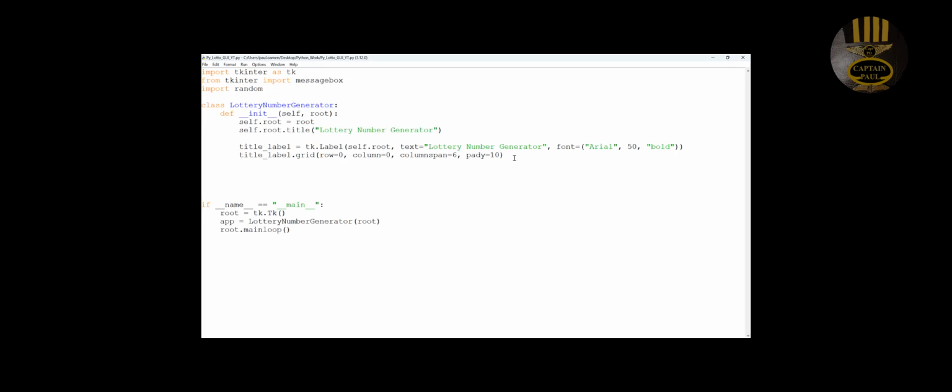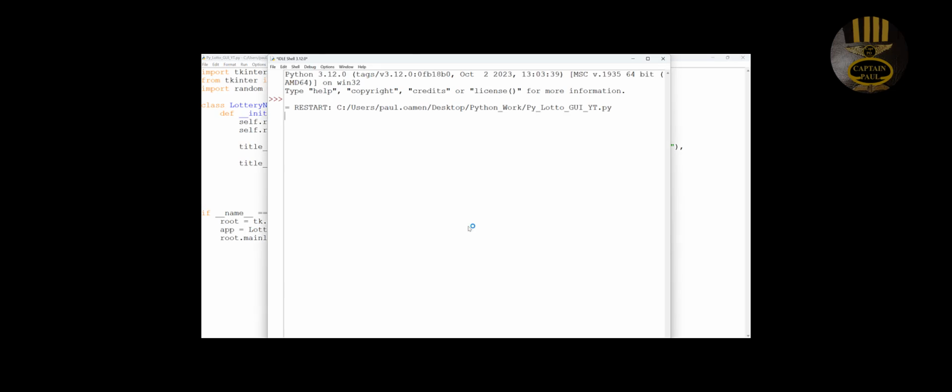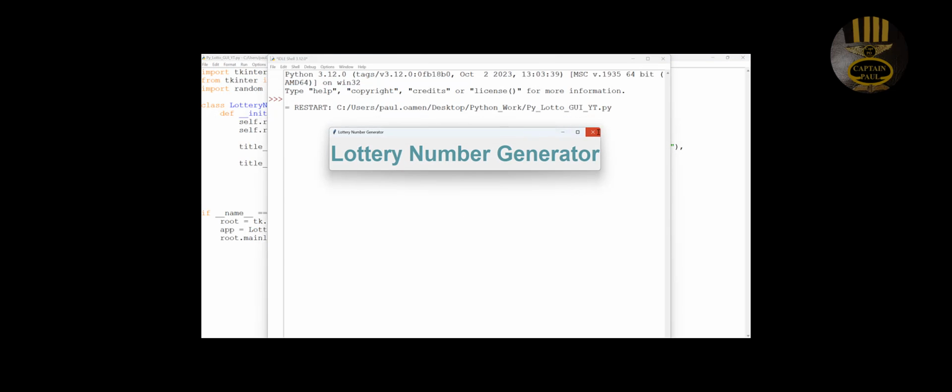So I want to do one more thing though. Let's come in here and just say comma, and I'll just change the font color. fg equals cadet blue. There we go. That's the color of the font. So if I run that now, instead of black, I should be able to see cadet blue in there. There we go. Look at that. So close that.